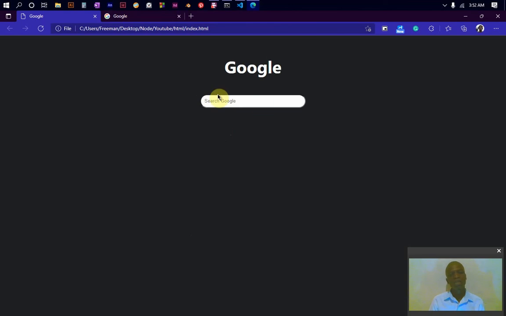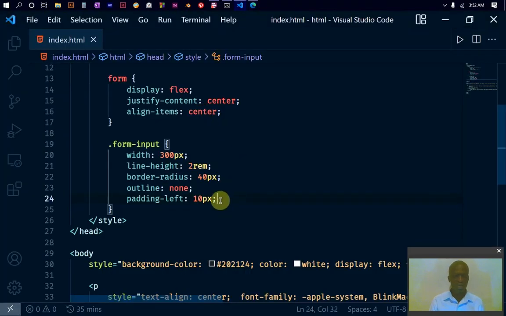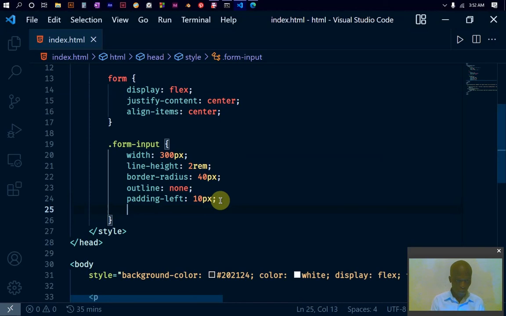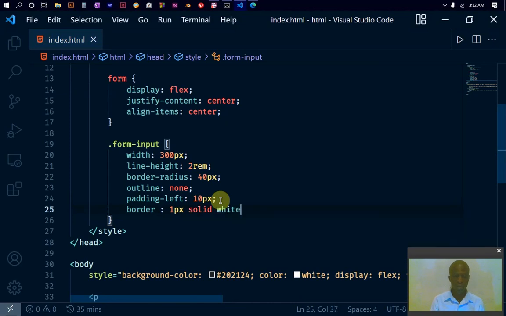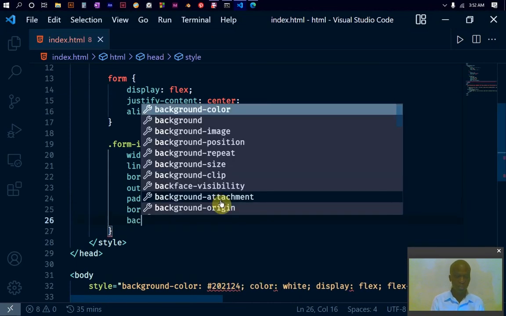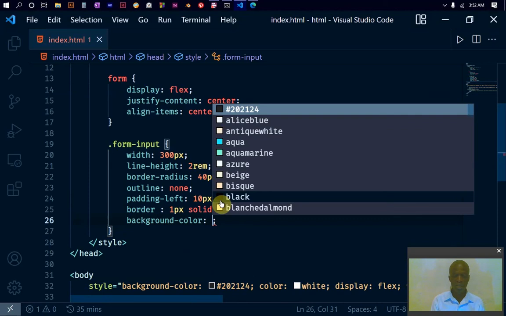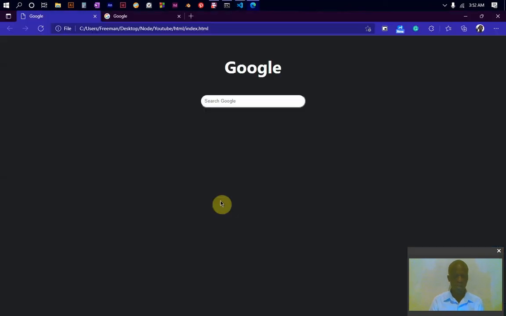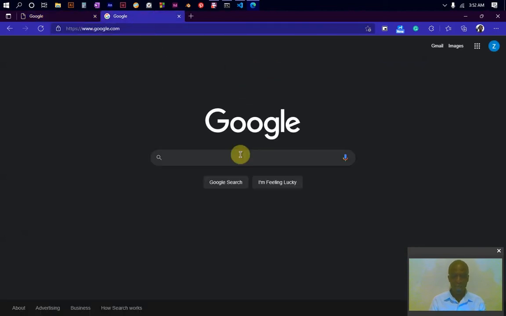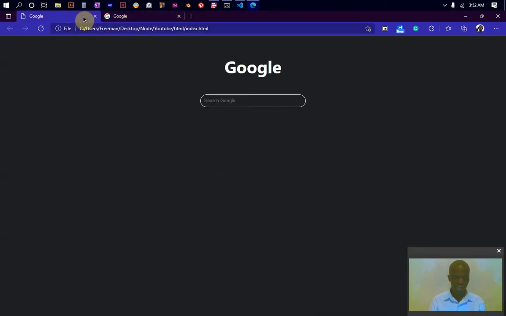You can also change the font size in here, and the background of the text field. In fact, let us just make the border 1 px, maybe solid, maybe white, right? And then change the background color to, let us choose inherit for now. We want it to inherit, and then refresh. As you can see, now it is almost getting to what Google has, right?